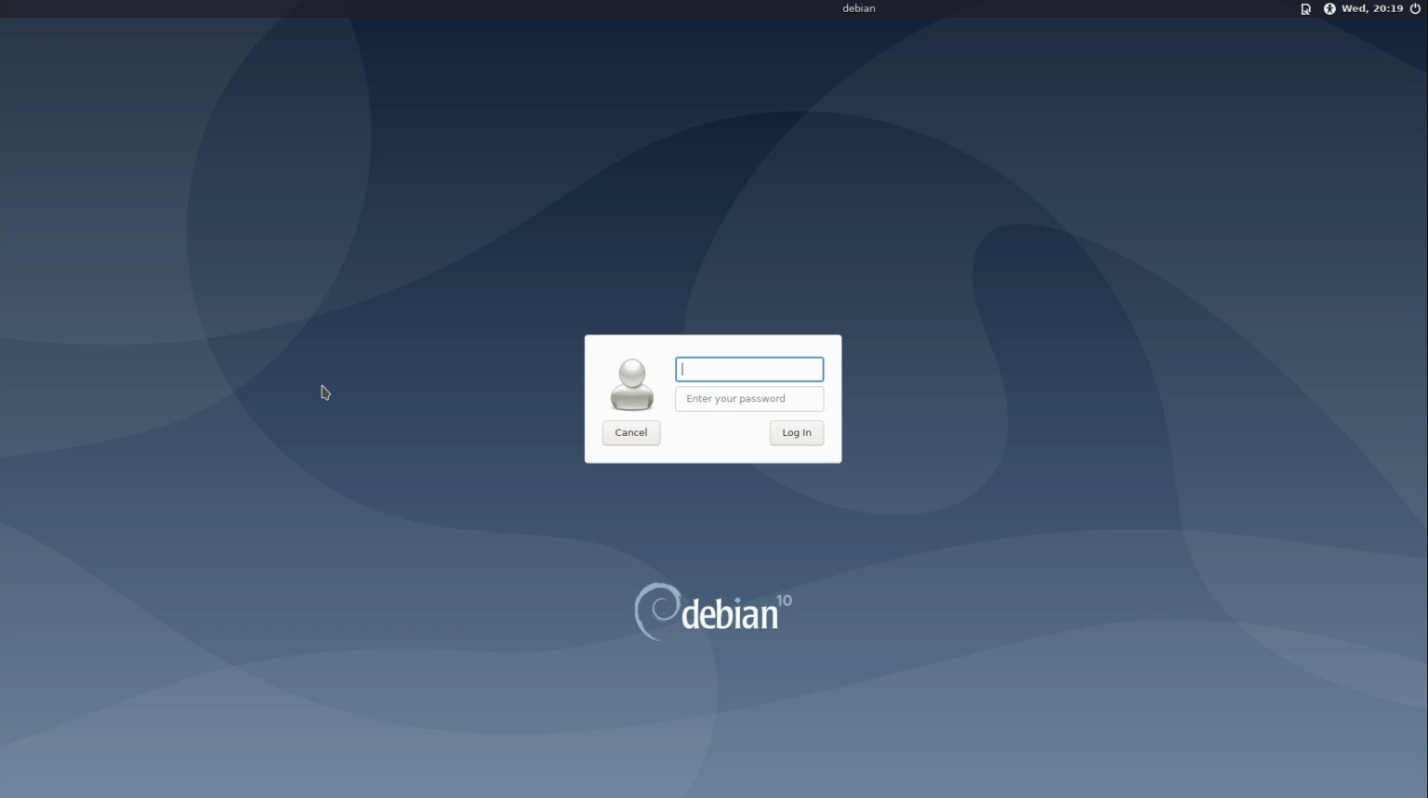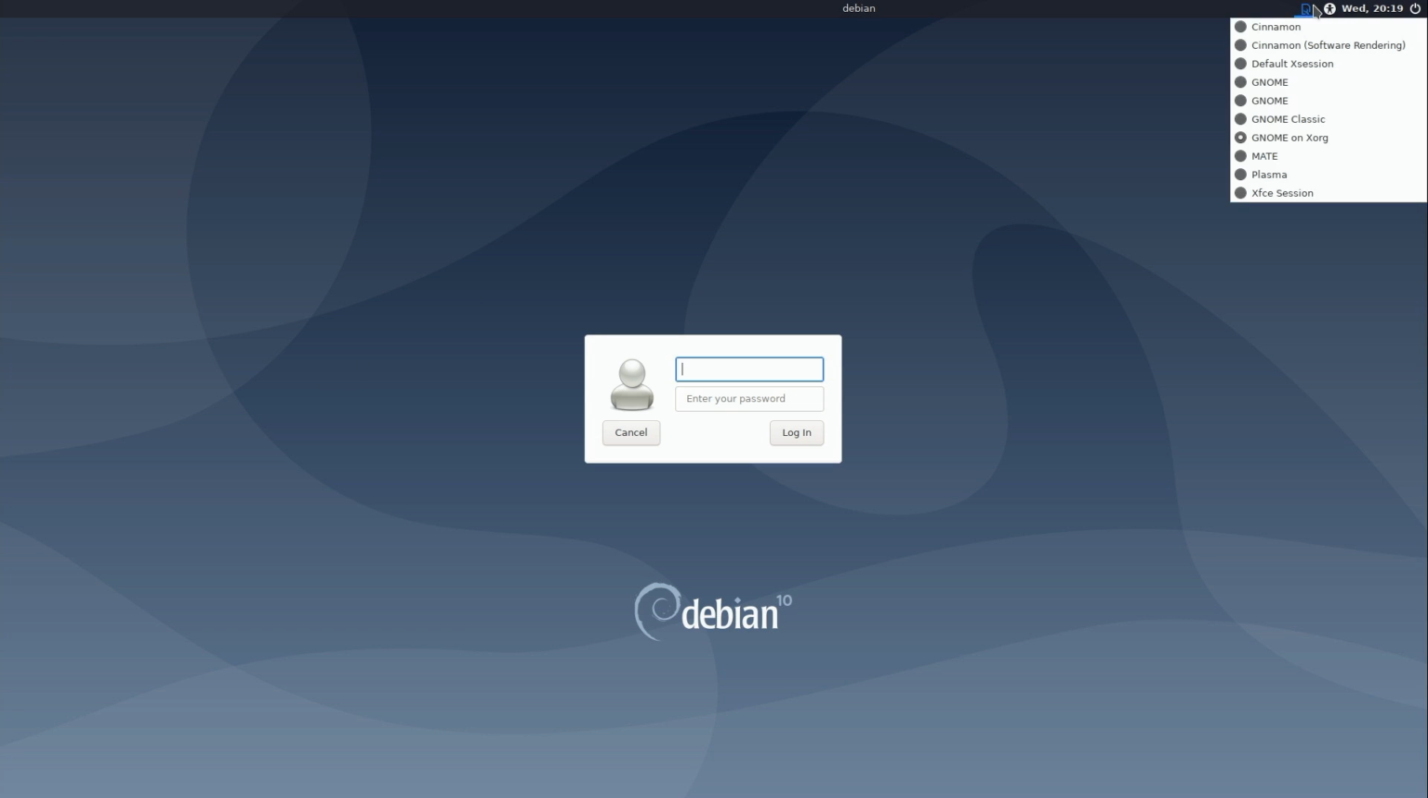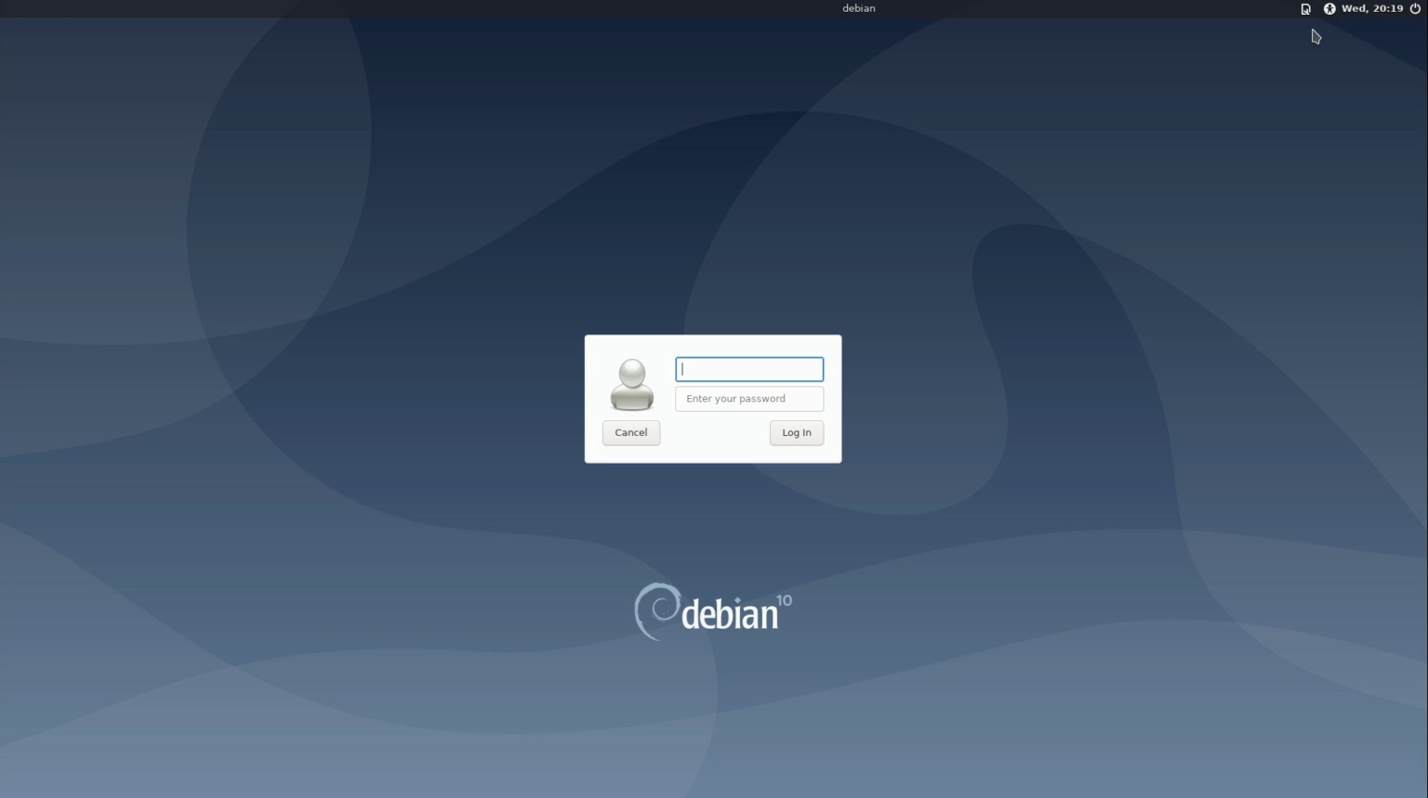So I'm going to go up here to the upper right. And you can see some of the desktop environments that I went ahead and installed. I scroll down here to Cinnamon. And then I'll put in my login info here.